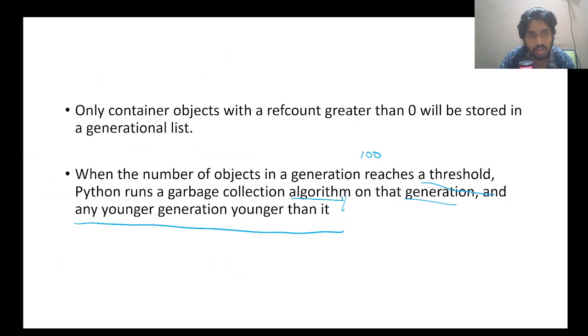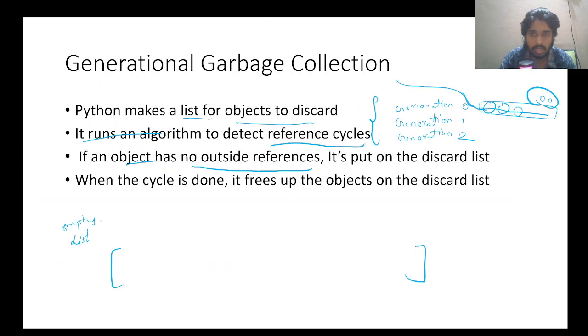So in this generation 0 list, the algorithm will traverse through each and every object. It will go to the first object and check if the object has cyclic references. How does it check? It will check if the object has any outside references or not. If it doesn't have any outside references, it will delete this object from here.